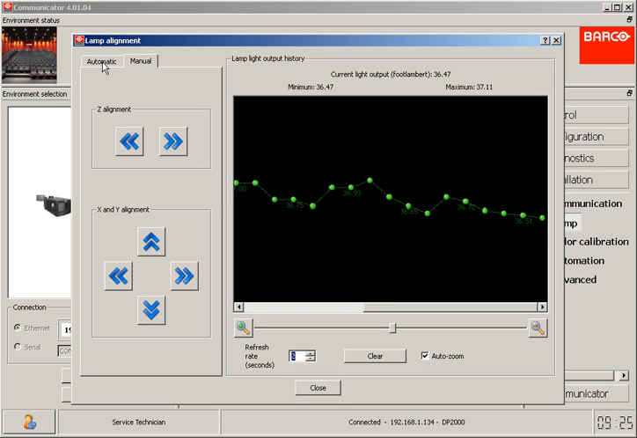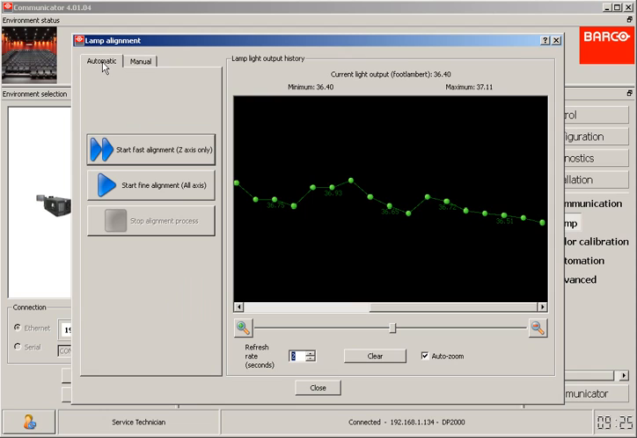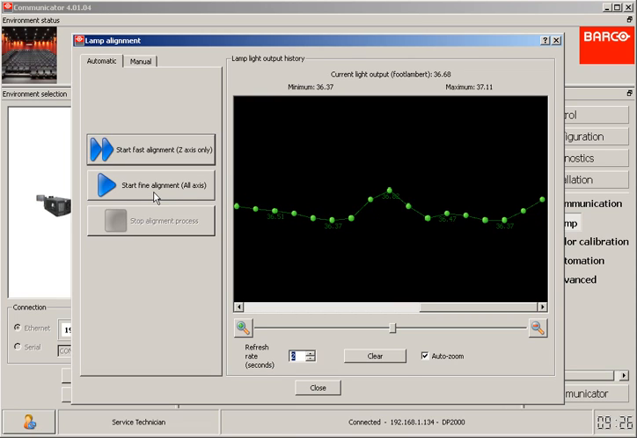If you prefer to perform a fully automated lamp alignment, all you need to do is click the Start Fine Alignment button, and all adjustments will be done automatically for all three axes consecutively. This automated lamp alignment is a great feature to help you maximize the lamp output of your projector. Note that automated lamp alignment is only available if your projector is fitted with a motorized lamp house.